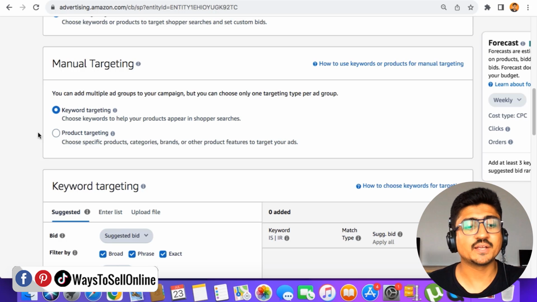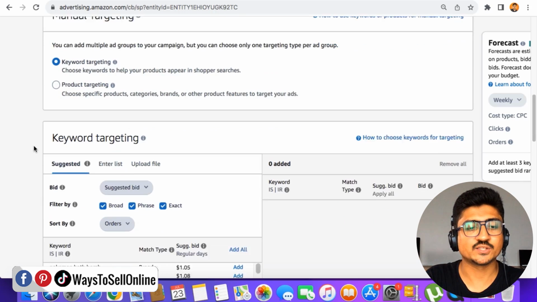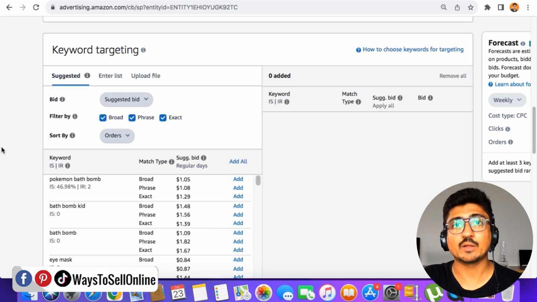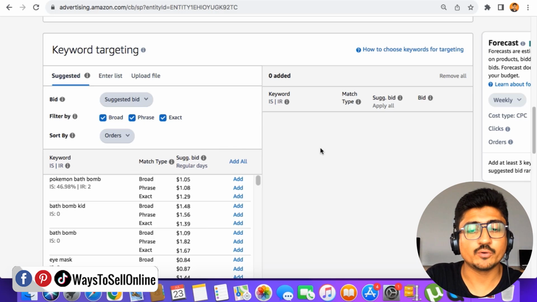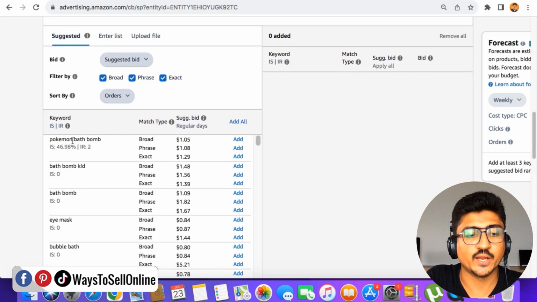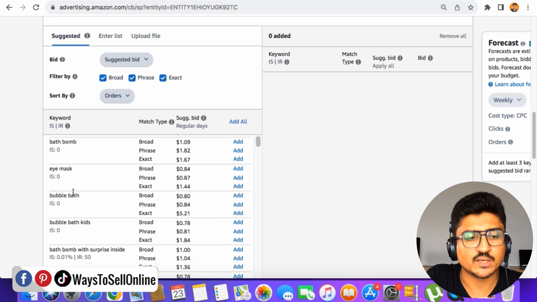Now after selecting keyword targeting, we need to move on to the second last step, which is keywords. Basically here, we want to tell Amazon what are the keywords which we want to target. As we've already selected the product, Amazon is showing us some keywords regarding that product. Here you can see Pokemon Bath Bomb Kit, Bath Bomb Eye Mask and so on.